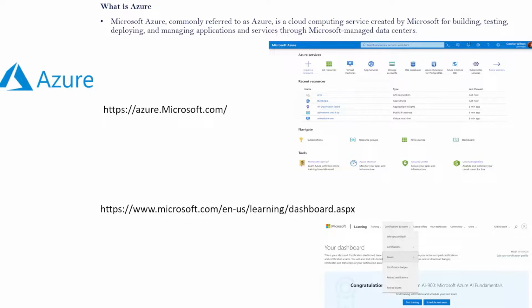And what is it for? It is for building, testing, deploying, and managing applications and other services through Microsoft managed data centers. And storing data in these data centers is called cloud. So what is the meaning of Microsoft managed data centers? We'll discuss it a little more.